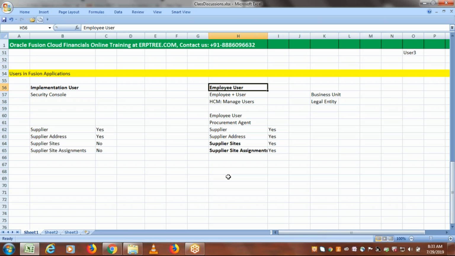This procurement agent, is it a type of employee user, or is it a role or something like that? This procurement agent is a setup. Okay, it is a setup.